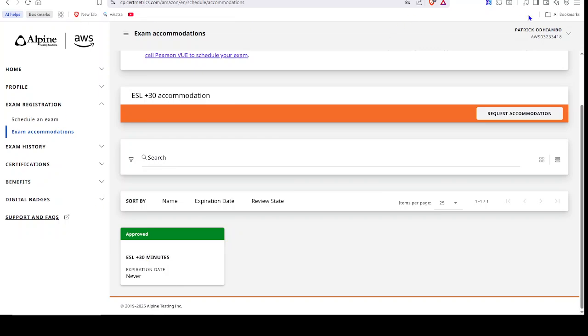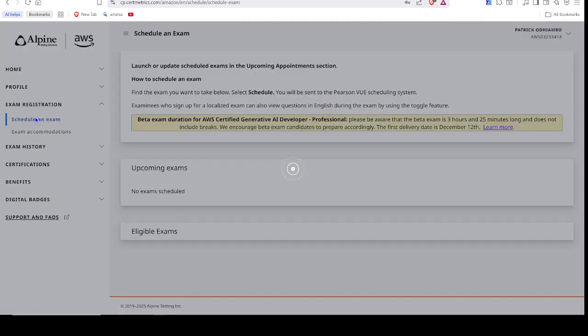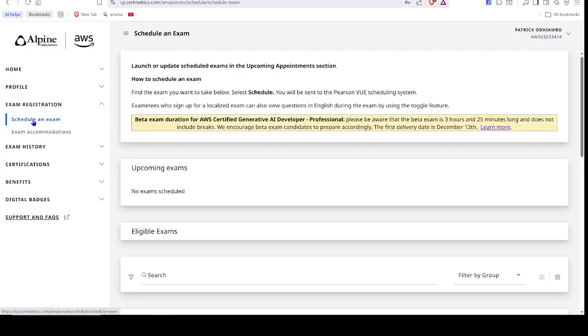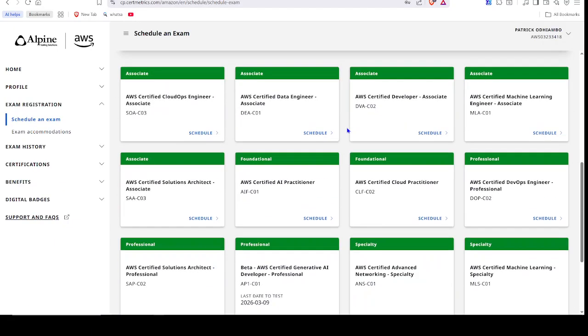So after you have clicked on request accommodation, you will see that this down here will show that you have been approved. The 30 minutes have been given to you. But now when it comes to scheduling an exam, the process is straightforward. You click on schedule an exam, then you drop down and choose the exam that you want to take. In this case, let us use an example of AWS Certified Cloud Practitioner. Click on schedule.